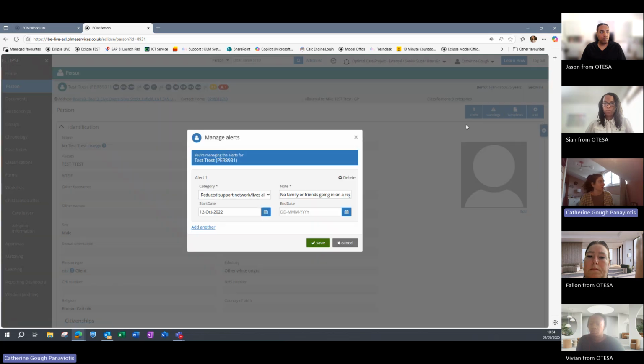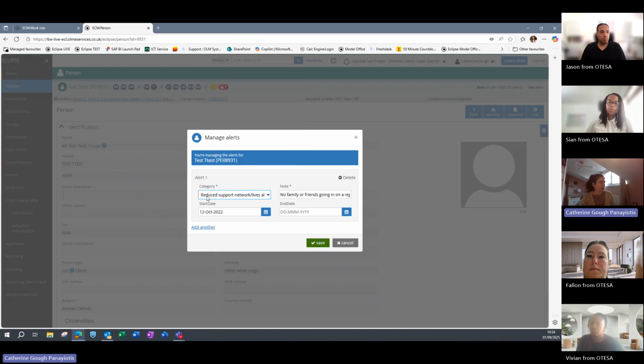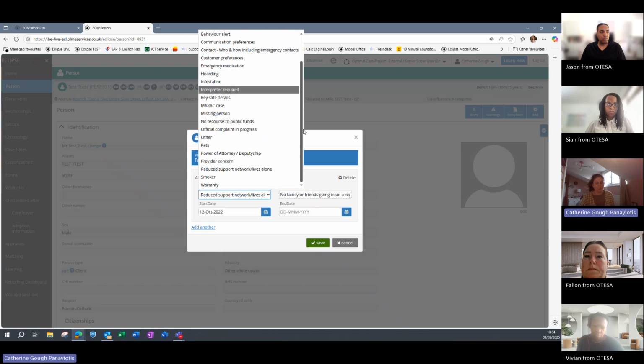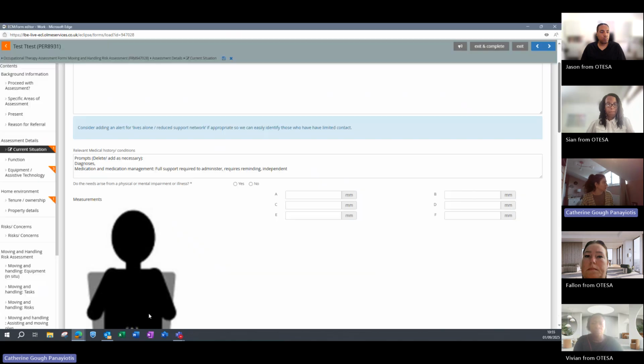So I'm going to go to alerts to show you. This is the alert for the reduced support network or lives alone, and then you can put in a note in there. But obviously there are lots of different types of alerts that you may want to consider adding, or definitely viewing before you go to visit. Okay, so let's jump back to our form.